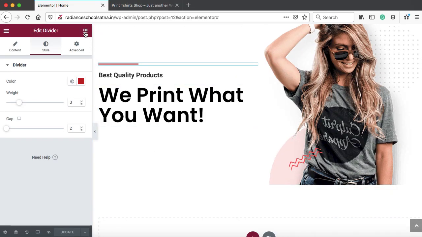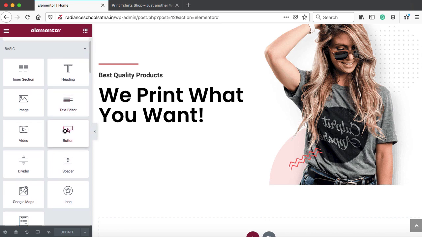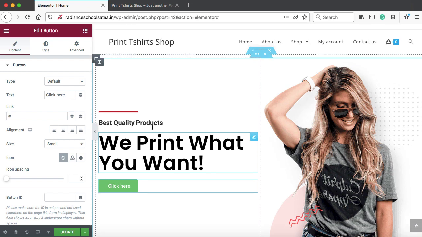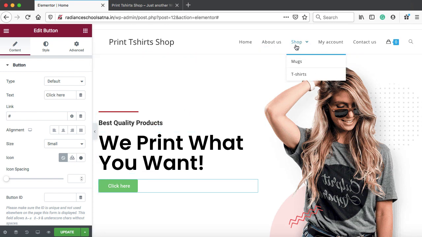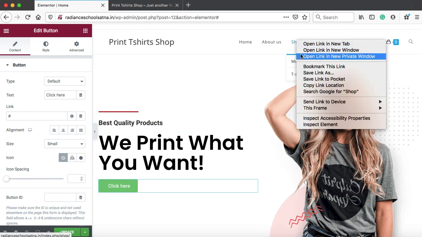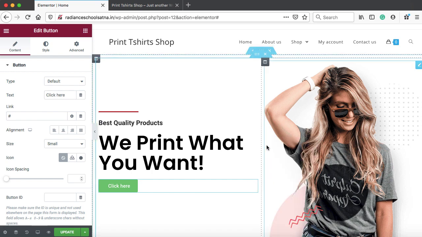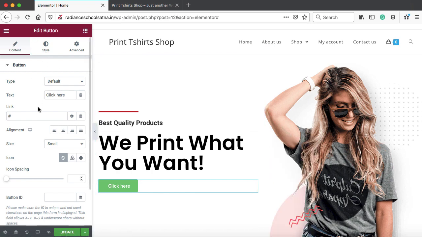So we can go onto this grid icon and here we have the button. Just drop it below the heading and we will be linking this button with the shop page. So here we have the shop page. Right click on the shop page and we need to copy the link of that page. So here we have the option copy link location. Now go on to the button settings, edit button. On the left hand side, we can see the button settings.